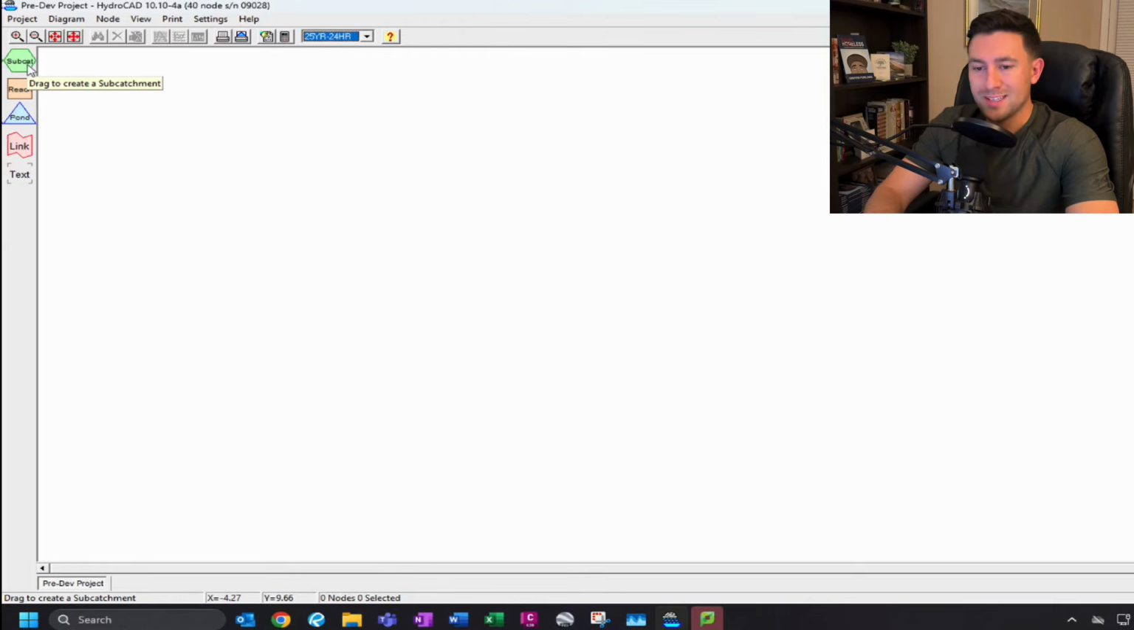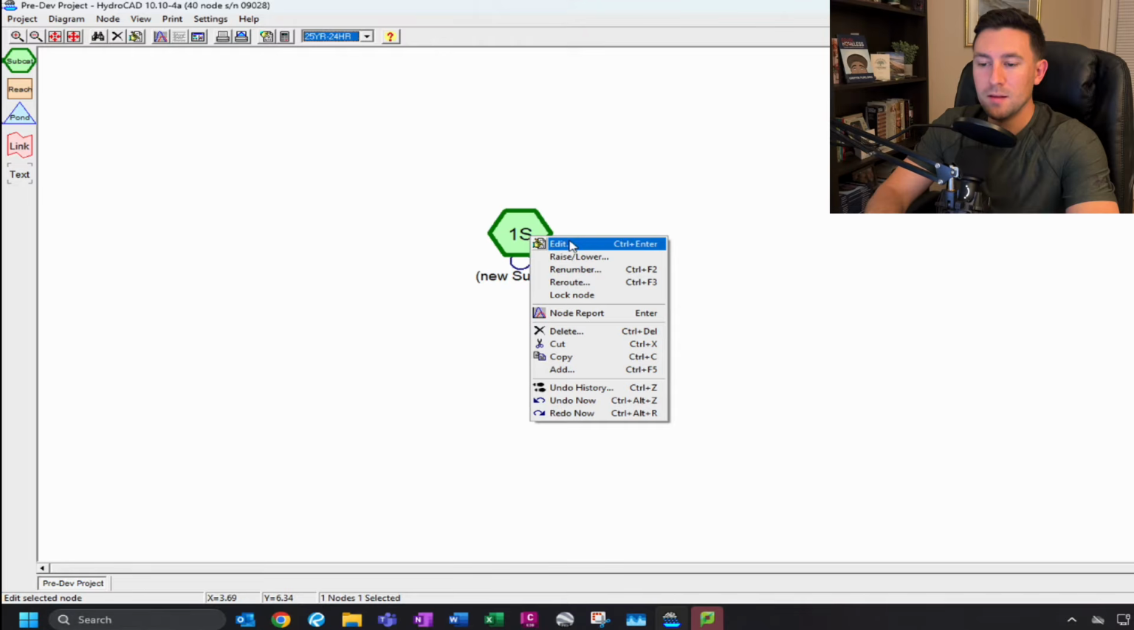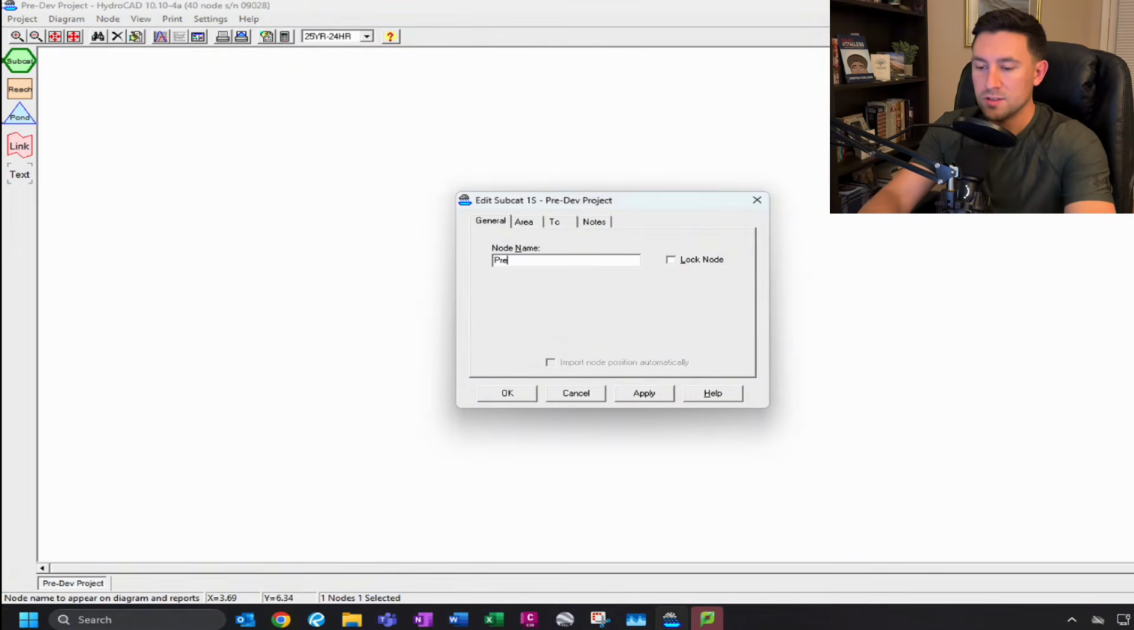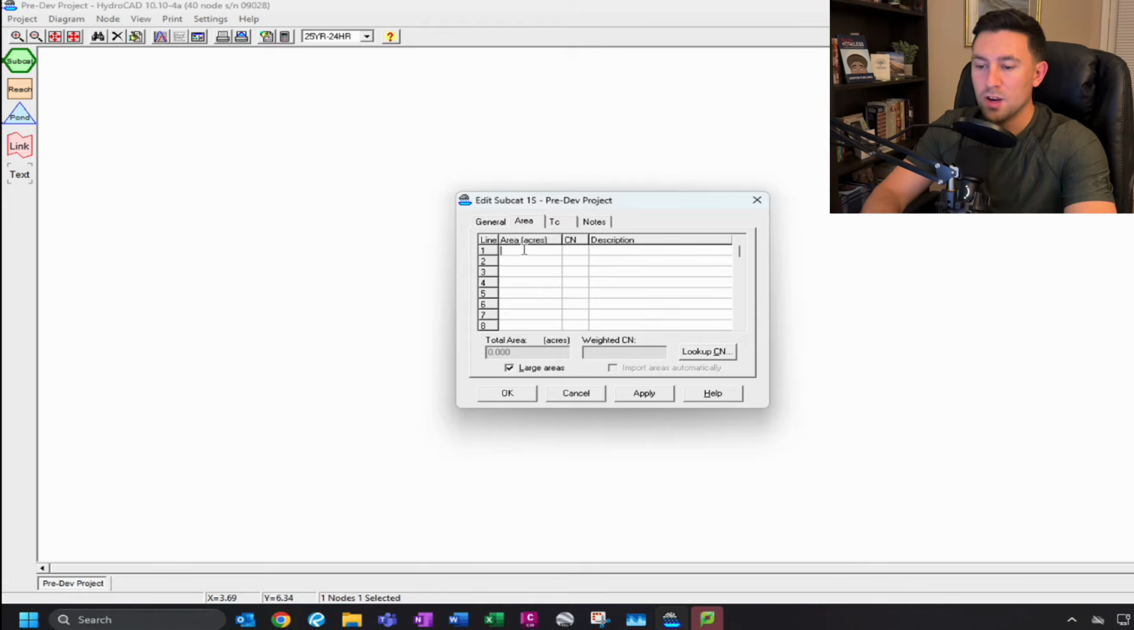So what I love about HydroCAD is how easy it is. It's pretty straightforward. We are going to be using a subcatchment here. We're not going to use a reach, pond, or link. I'm going to go ahead and just grab this subcatchment, and I'm going to right click it and edit. So what I want to call this is pre-development. I'm going to give it our area. Our area for this site is a 2.5 acre site. Now we need our CN. I've already made a ton of videos about how to calculate curve numbers, guys, so I'm not going to sit here and walk through that. If you're interested in how to do that, I have other videos.